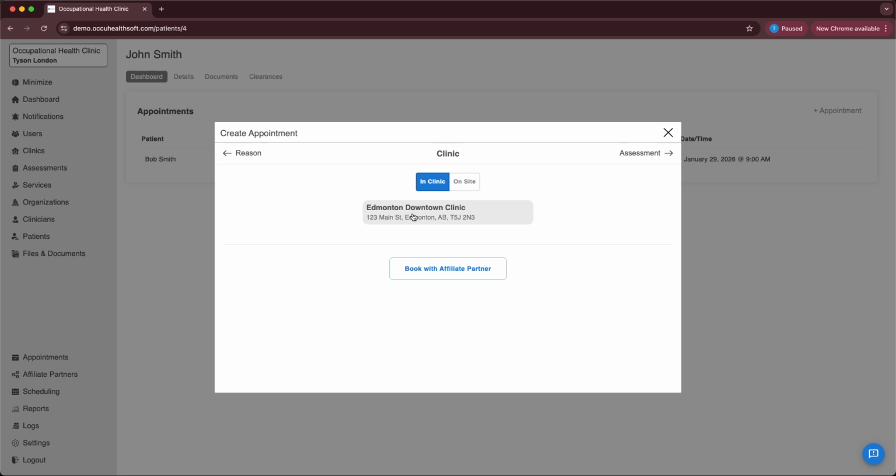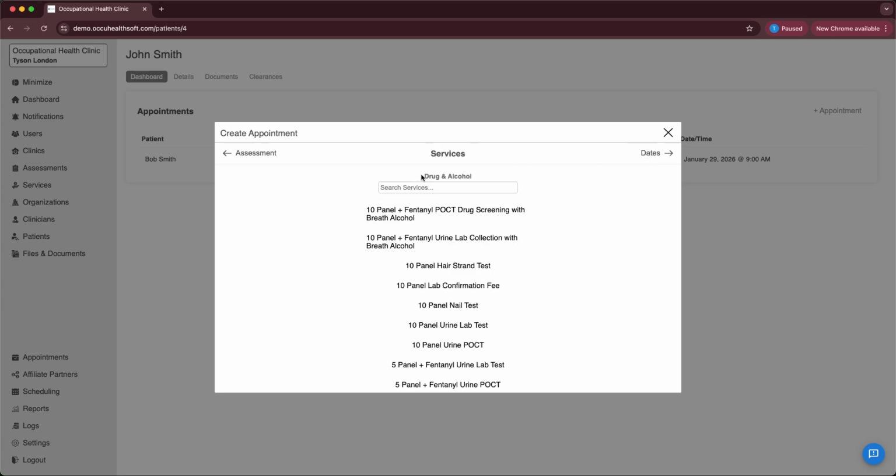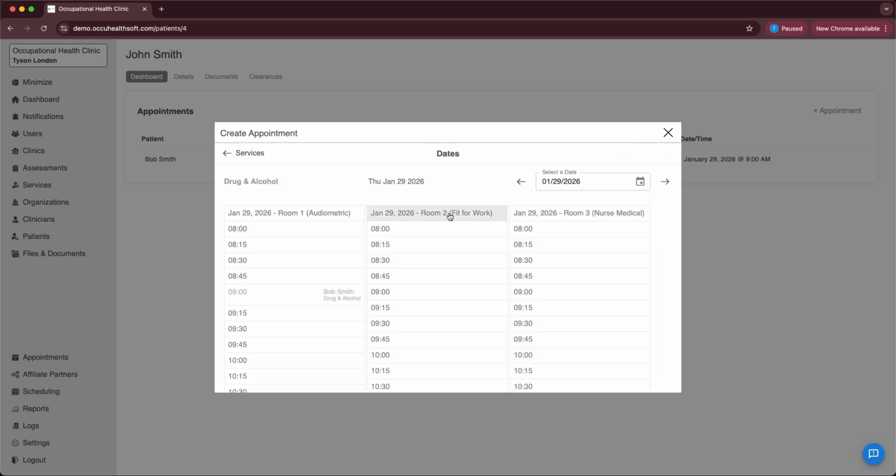Here we have a list of options. In this case, we're going to say this is a walk-in, so this will be handled right at our already defined clinic. So we click on that, and maybe we only require about 3 different assessments. So we'll do drug and alcohol, fit for work, and then hearing fit. Now we will go over to services, and we have the drug and alcohol. So we'll choose the service for drug and alcohol. We'll choose the top one up here, and then we'll go over to our dates.